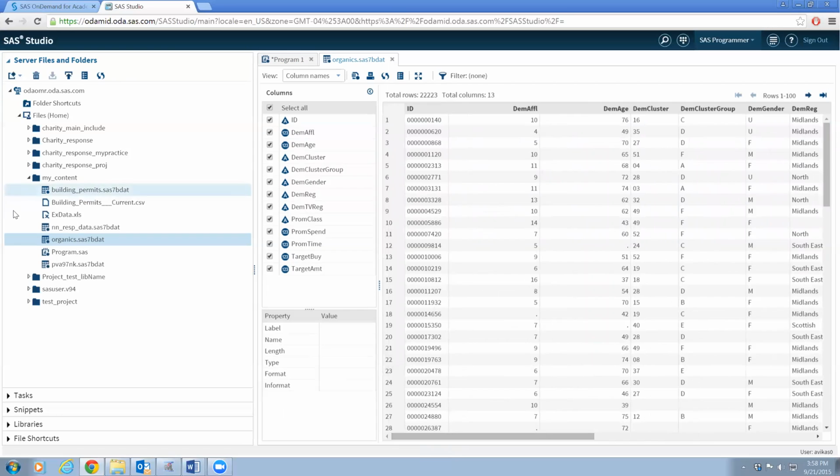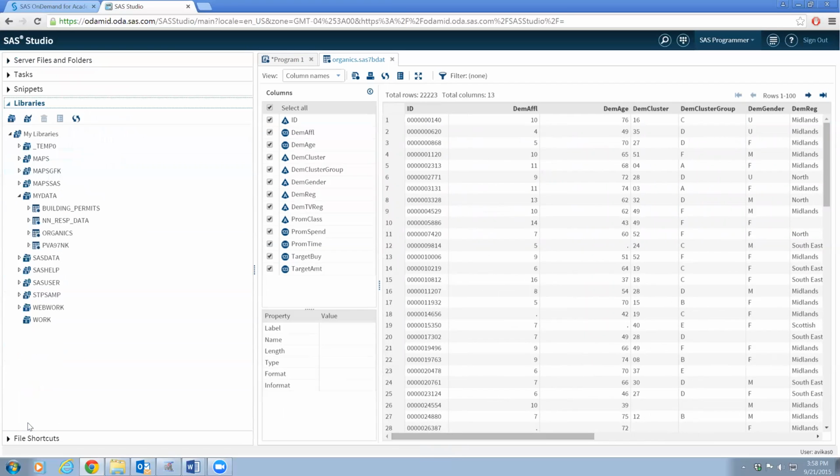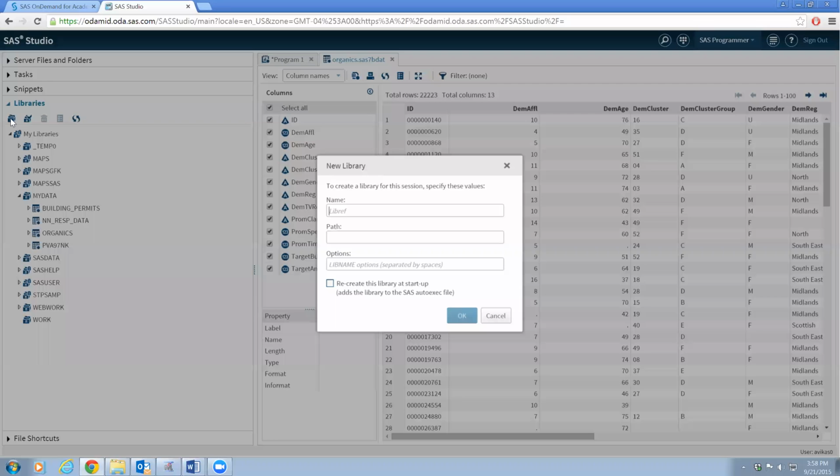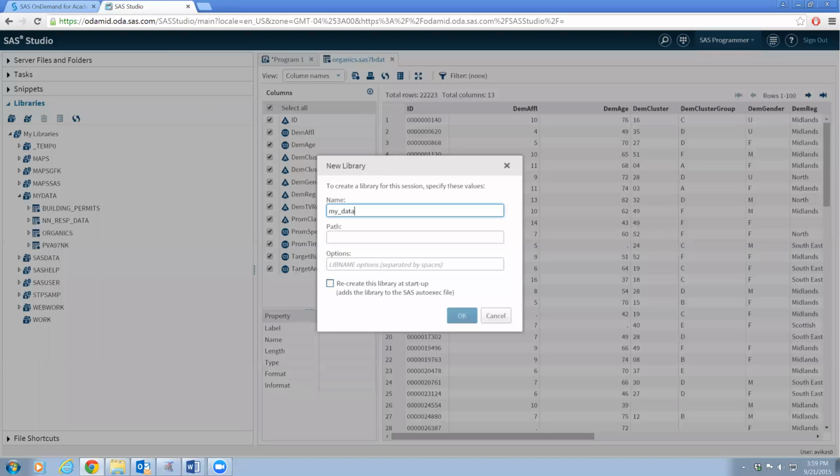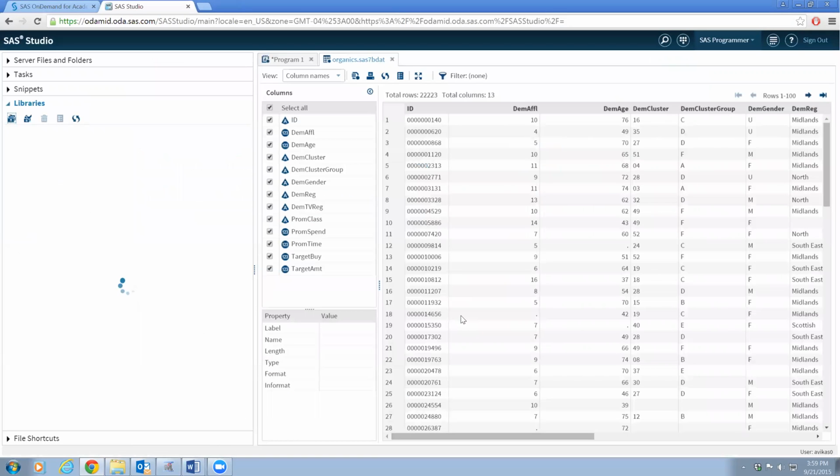The first thing we always have to do is create the library. Let's create a library here. You go to the libraries tab here, click here, and you can give any name that has to be 8 characters, I guess. I'm going to use my underscore data, just to be different from my data, which is already being used there. I'm going to copy this path and put it here, check this one and say okay.